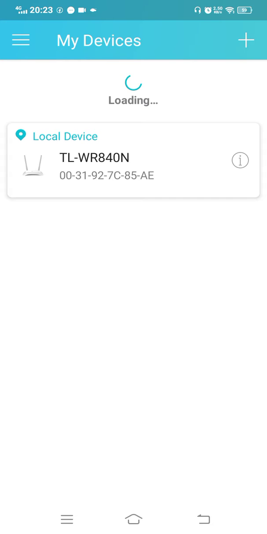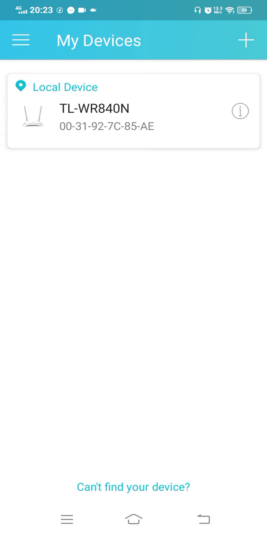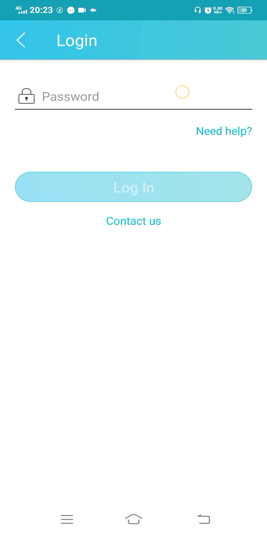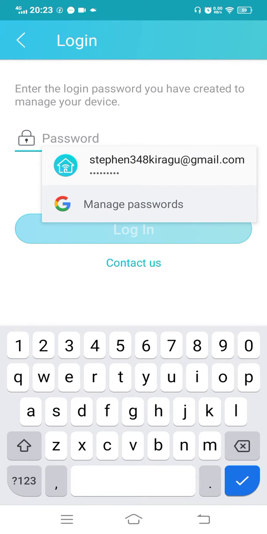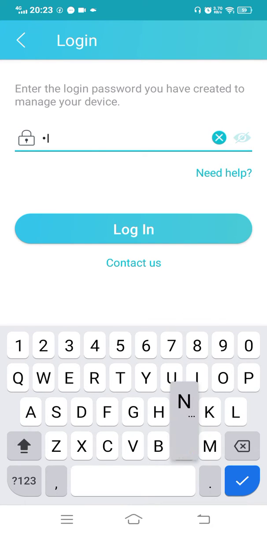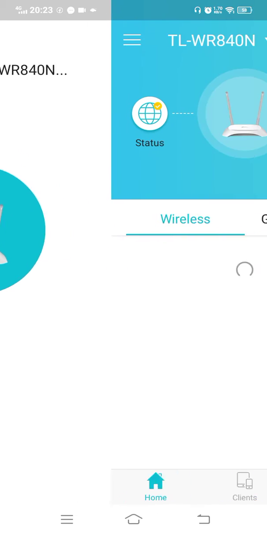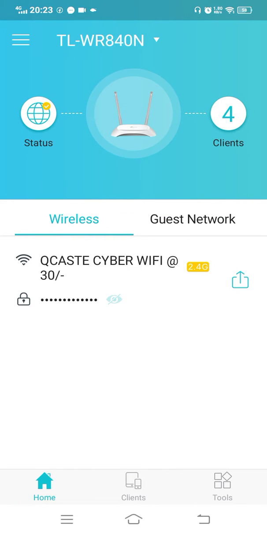Okay, the name of your router will be displayed here. So this is the model number of my router, so I'm going to click on it. And then enter the password for the router. I'm going to enter my password. And then click the login option. Yeah, we have successfully signed in.